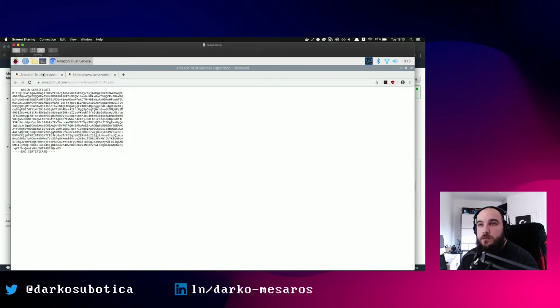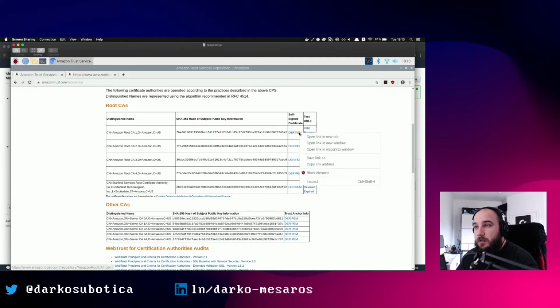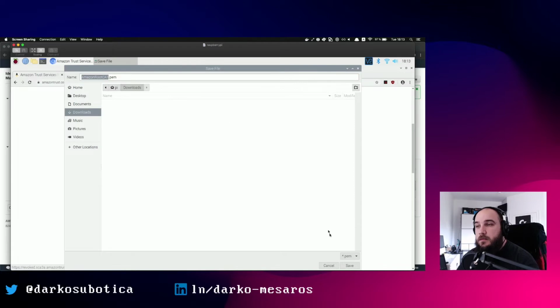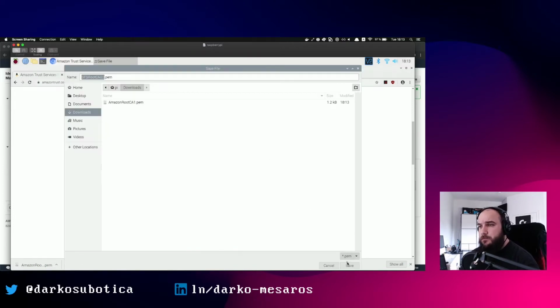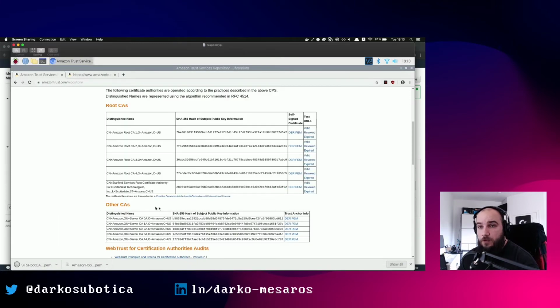Okay, let's do it like this. Save link as. Save. And I also need this Starfield Services root certificate authority G2. Those are the 2 files we need, and also the PEM file I need to download. So save link as. Very good. Now I need to rename those files into CRT files.